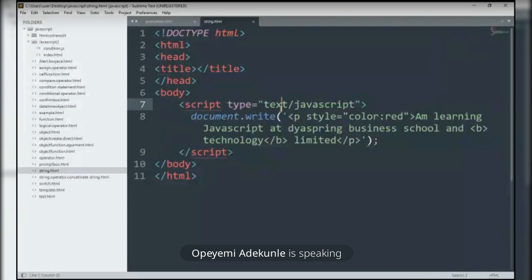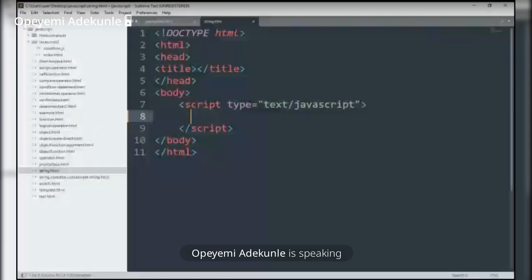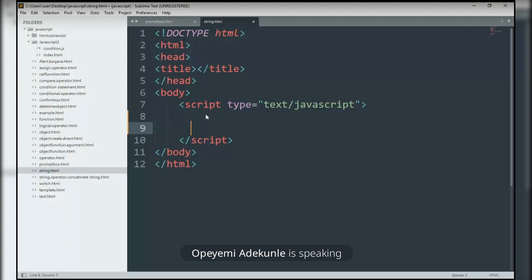Very simple. Now, let me cut out this so that you can see clearly what I'm saying. I believe you can see that I've cut it out. So you can see where I place the script tag within the body element of the HTML. Then you can see how I write the tag, and you can see I immediately close the tag.